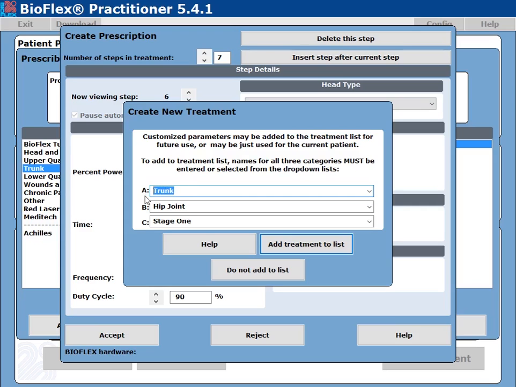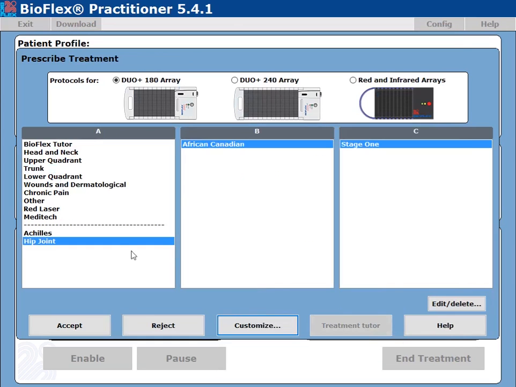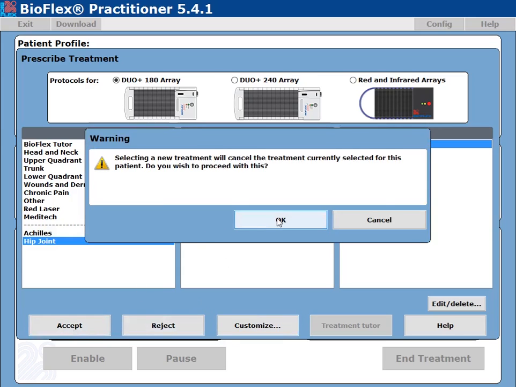So for example, you usually save it by the specific anatomical region first. There we go. And then you'll want to save it with a specific description. So in this case, we'll say African Canadian. So someone's aware of that. Protocol stage 1, we add to treatment list. So now we've saved that protocol for future patients that are darker skinned instead of having to customize that again. So we accept that protocol.